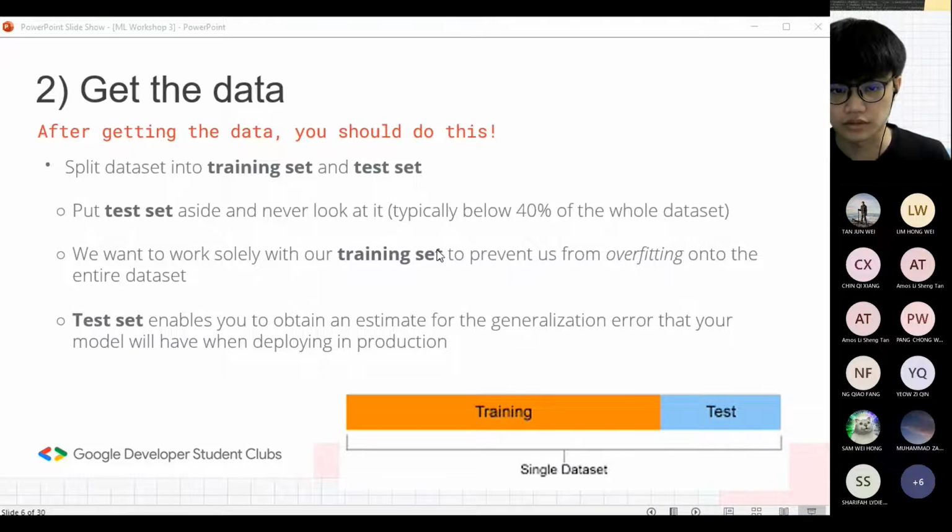So the training set, with its literal meaning, is used for training. We want to work solely on the training set to prevent us from overfitting onto the entire data set. We don't want our model to overfit the entire data set. And then we want to test it on the test set to see whether or not our model generalizes well to other data that it hasn't seen before.